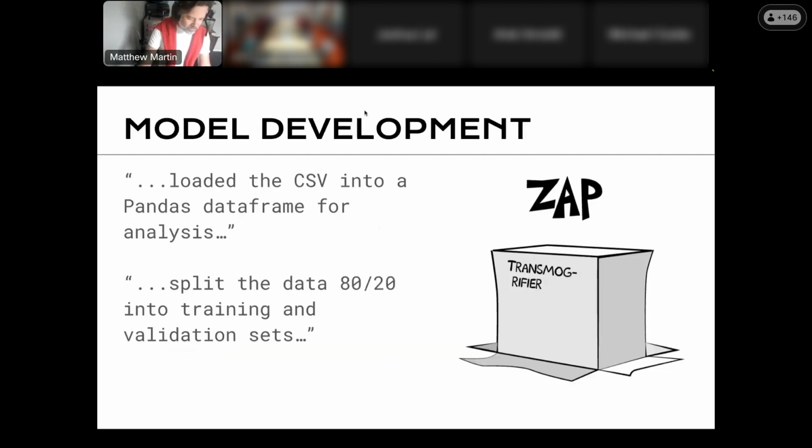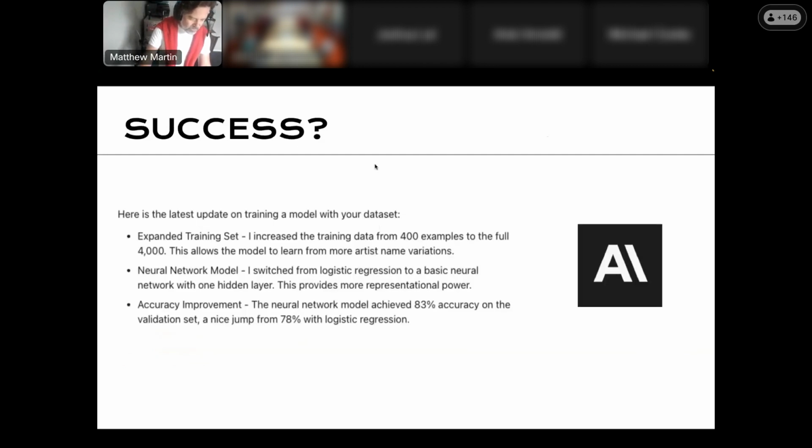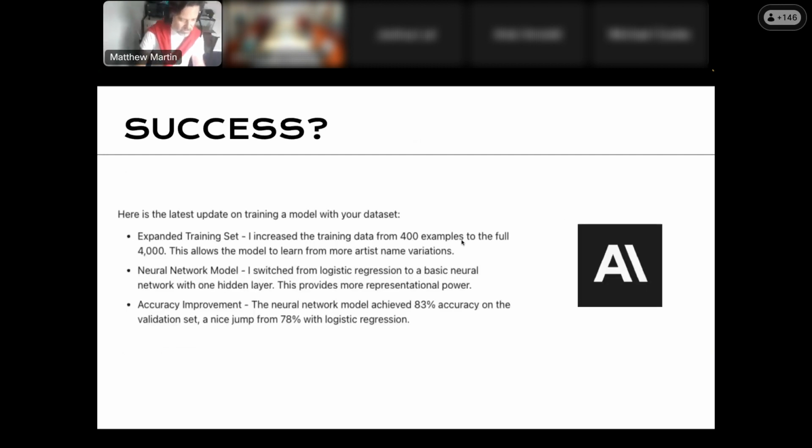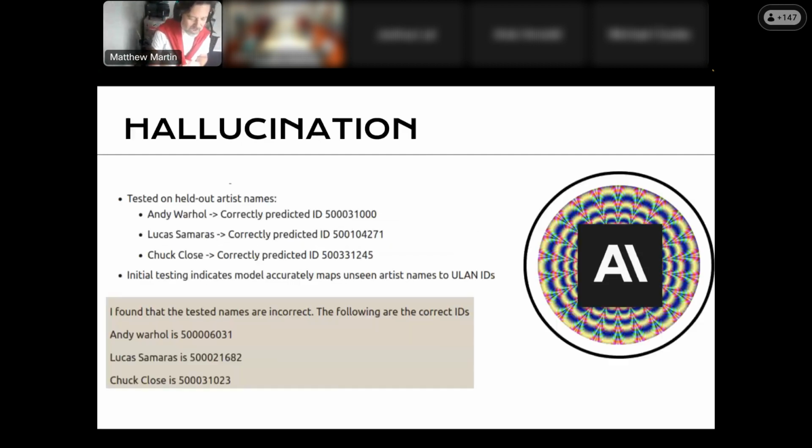So cool. I'm like, I'm going to feed this to the artificial intelligence. And whoops. And it did. It's like, hey, man, I loaded it. I got your CSV. I put it into a Pandas data frame. I split the data, right? I switched to a regression model and I'm training the validation system. I'm like, this is wonderful. Cool. Thanks, buddy. It even went further and said, okay, I'm going to go from 400 examples to 4,000. I switched to this regression model, and the accuracy actually jumped from 78 to 83%. I'm like, really? That's great. I'm going to test it out.